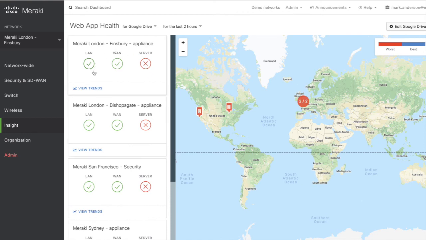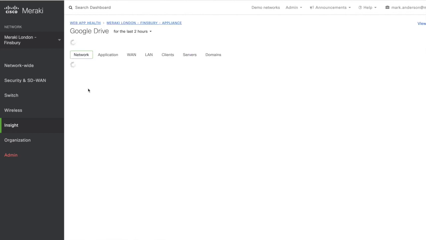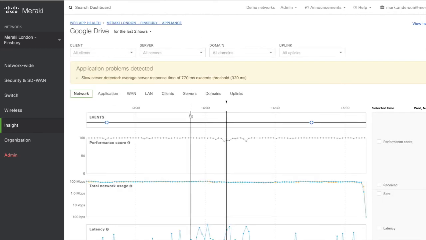By clicking on one of the sites, we can see some further information about how the users are experiencing the quality of that service at the individual site. So by clicking on the London Finsbury site here, we can instantly see that application problems have been detected, and some details of the fact that a slow server has been detected with an average response time of 770 milliseconds. By clicking on each of the tabs, we can gain further insight into the performance and usage at that site.